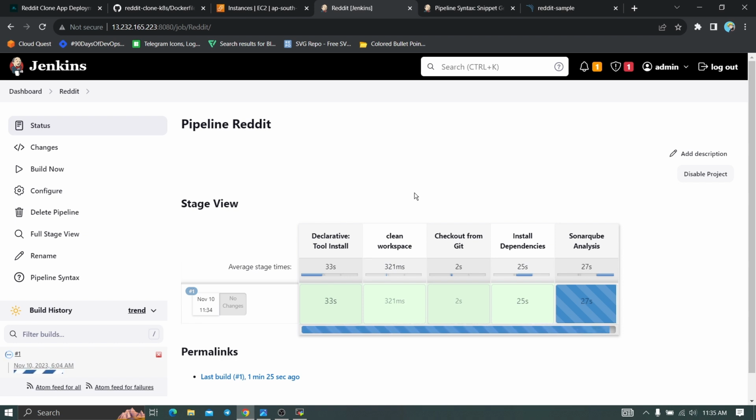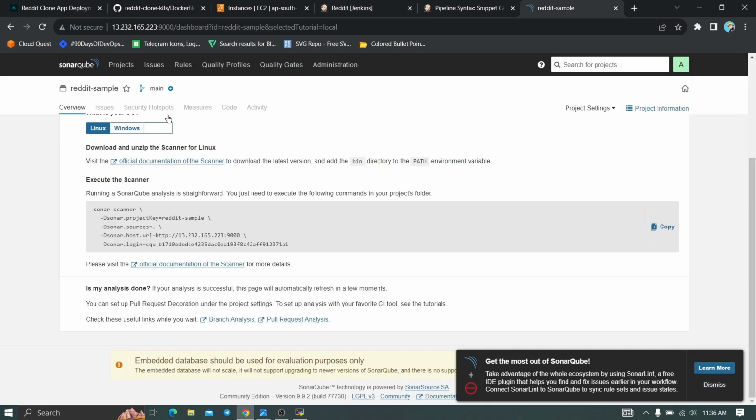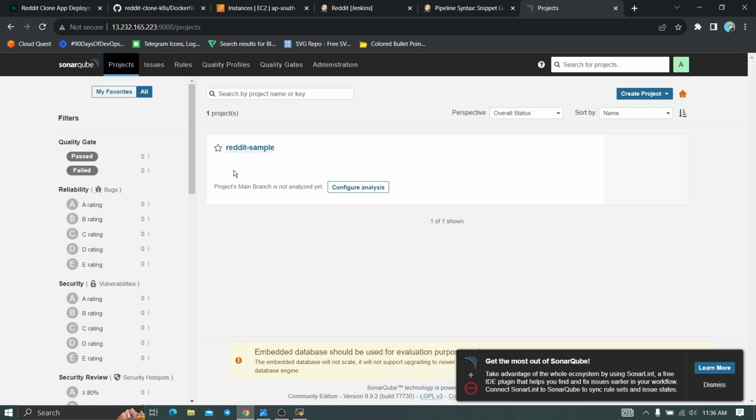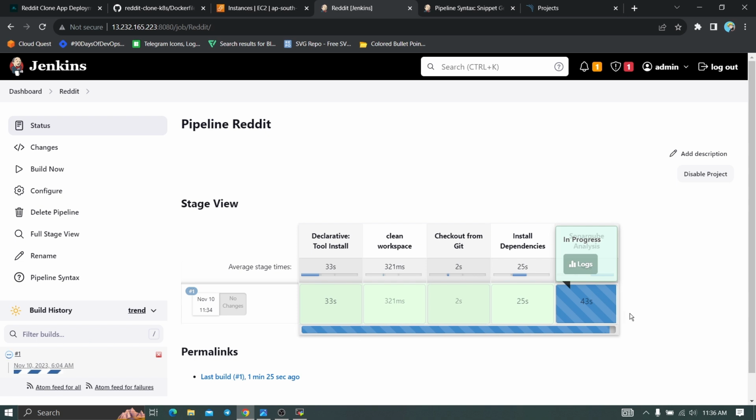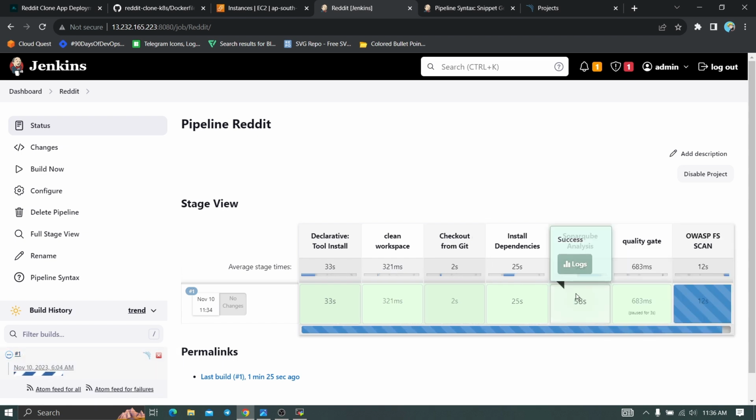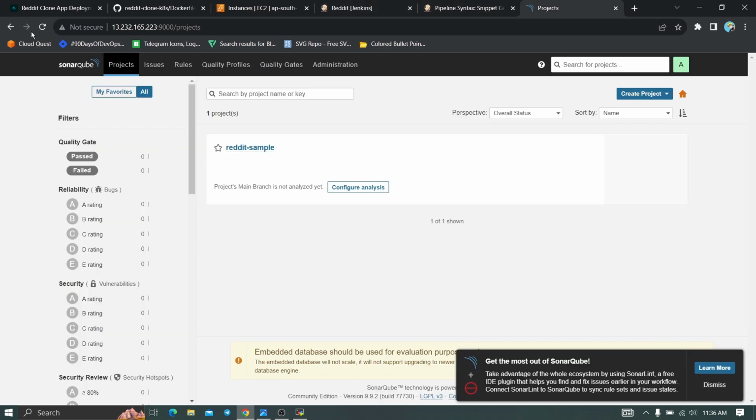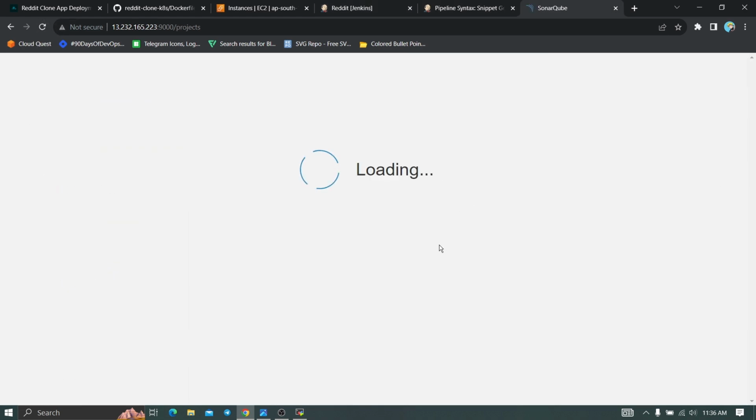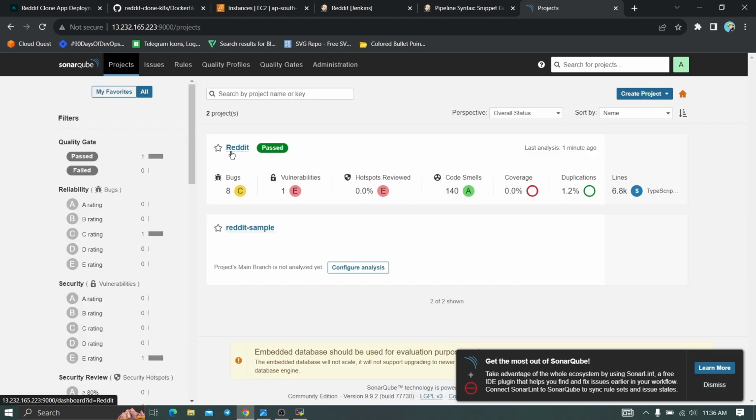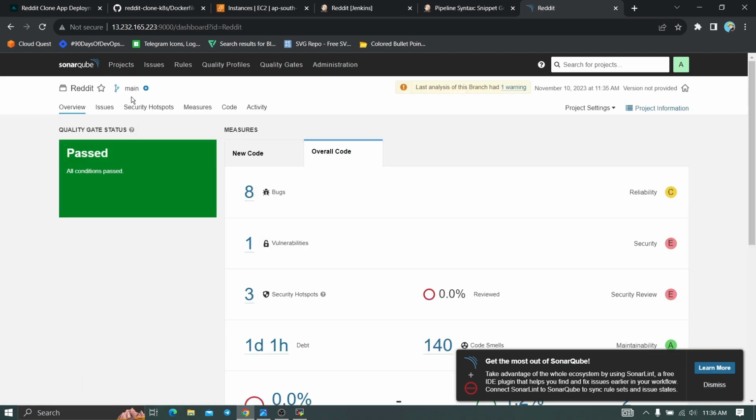So Sonar analysis, and it installed the dependencies and everything is fine. Sonar analysis has started, so let's wait for some time and come back here. If you click on Projects, you can see we have the Reddit sample, but we will get another one after the completion of the SonarQube analysis. This is your first build, so that's why it's taking the time. SonarQube analysis is completed, and if you come back to SonarQube and refresh, you can see what it scanned. Reddit, 6.8k lines it scanned.